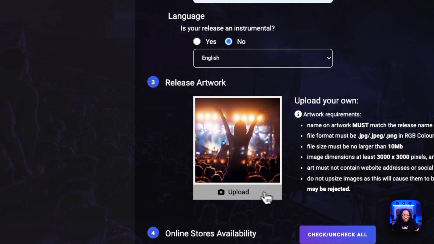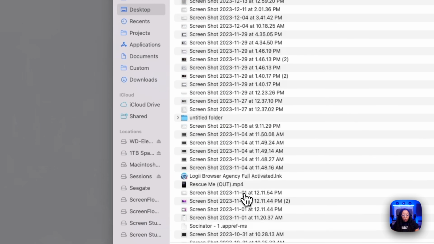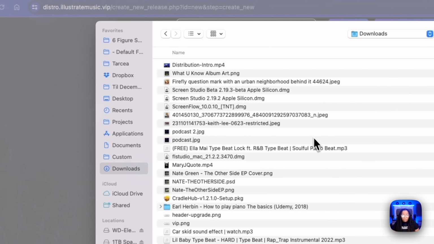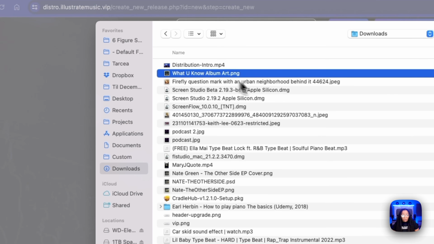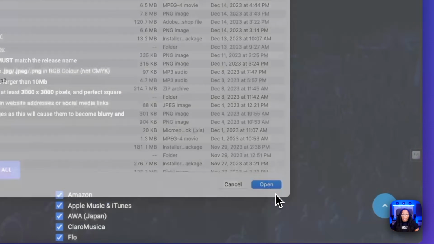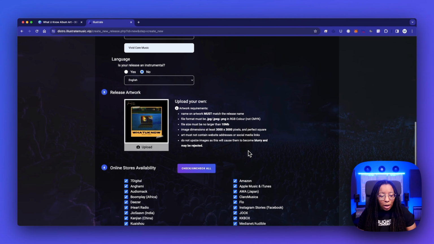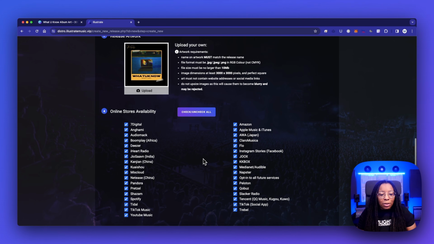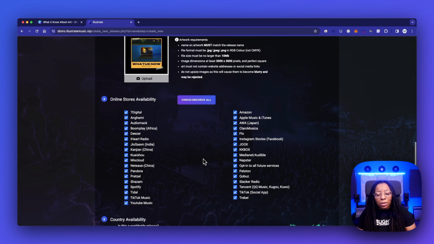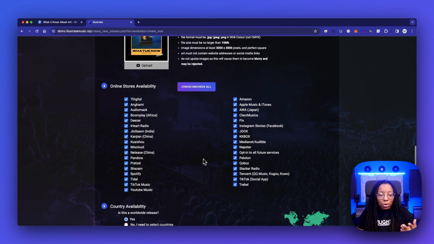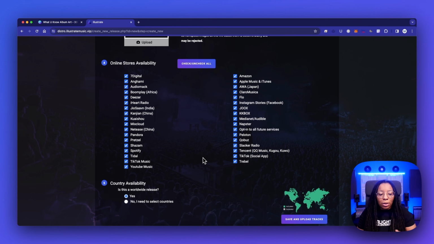So now I do have this already downloaded to my computer. So I'll hit the upload button, go to downloads here, because that's where I saved it. And I'll go to What You Know album art. I named it that just so it can be easy to find. So boom, got that album art locked in. And because I'm not 100% sure if that's the album art that I'll use right now, I'm not going to 100% schedule this release, but I'm still going to walk you through all the steps.